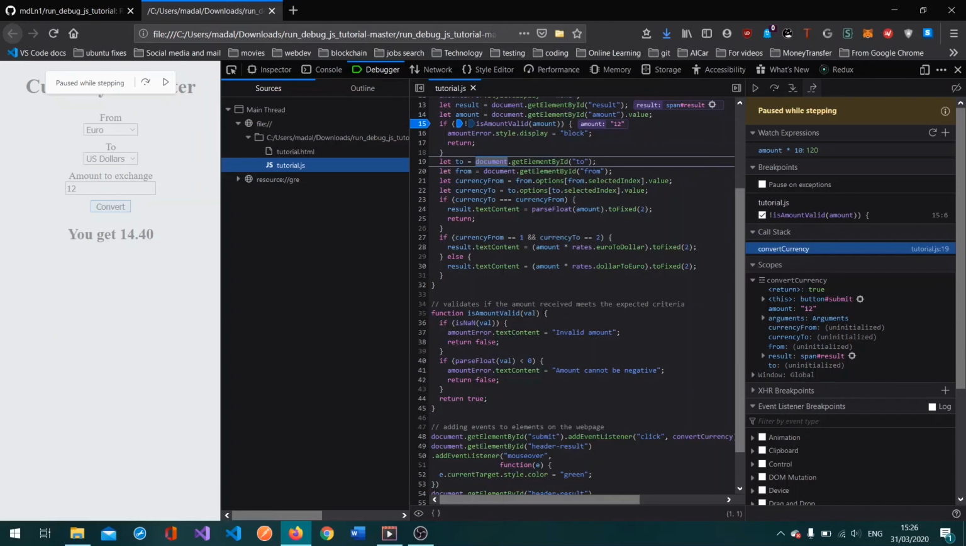So this is kind of it, the tutorial for JavaScript development. I hope you understand how to use the console and the debugger tools now.